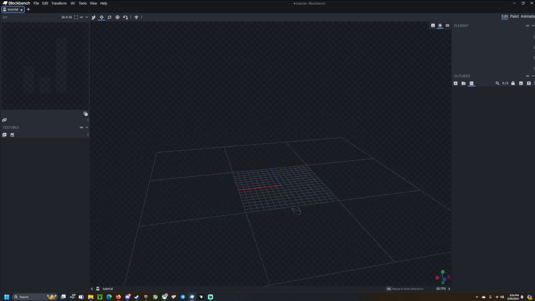Now, let's start off with your windows that you see. On the left side, you'll see a texture window. This is where you can import or create textures. Now, for the sake of this video, we're not going to get into that. We'll probably get into that in a separate video.